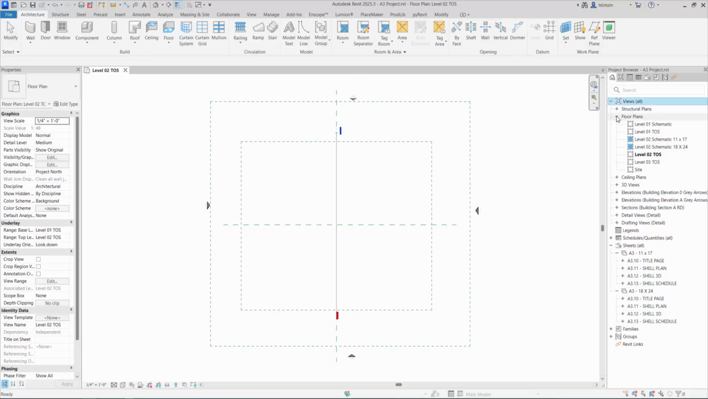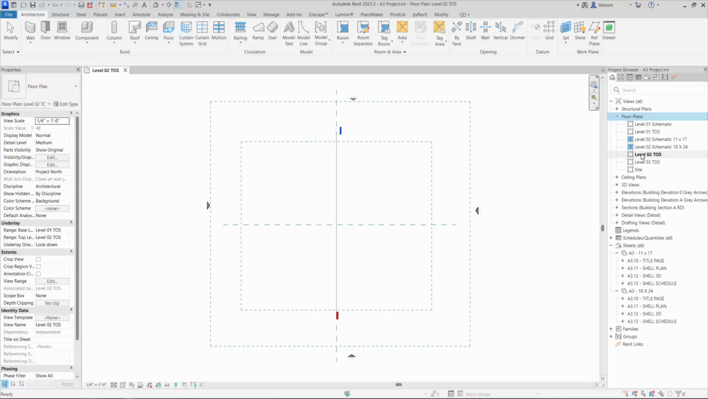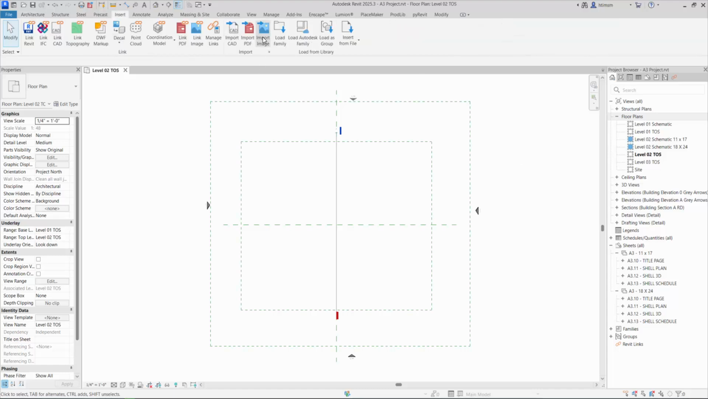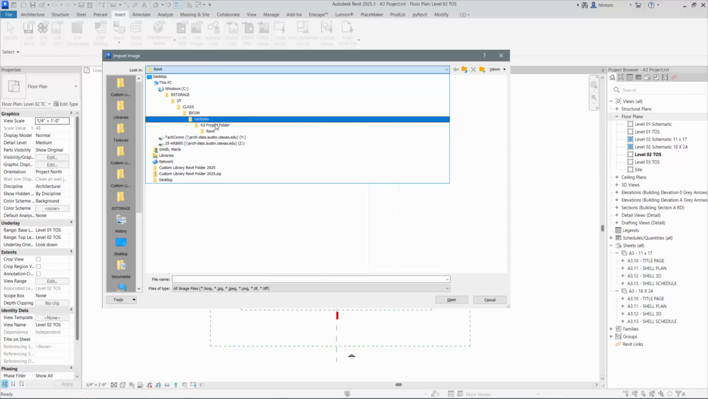What I want you to do is just go to your A3 project and expand the floor plans and go to your level 2 top of slab, right? We're not going to do it on level 1. We're going to do it on level 2. So we're not on the ground. We're kind of up in the air. And so at this point, what you're going to do is go to Insert, and you're going to go to Import Image. And I'm just going to go to, it should be in my project folder.